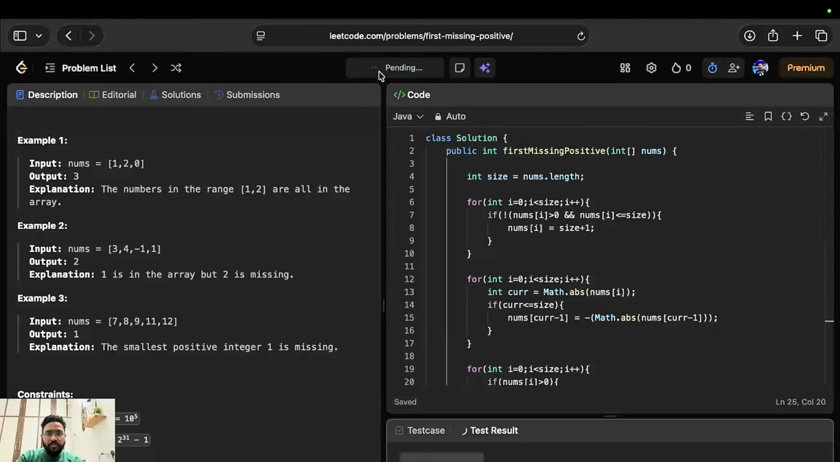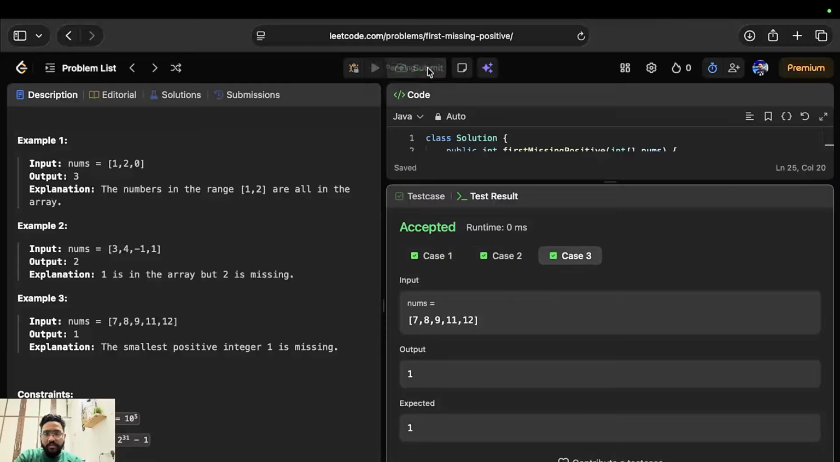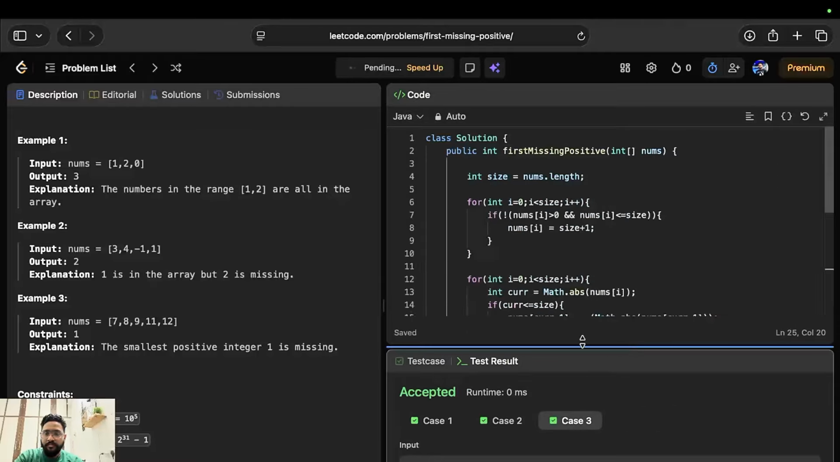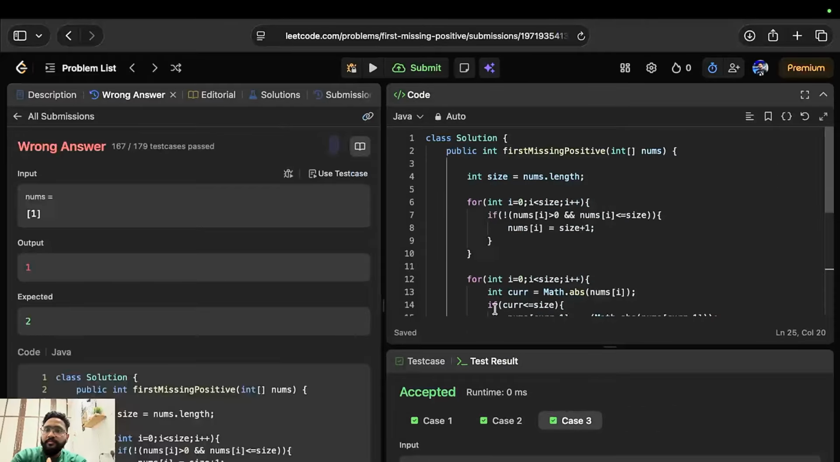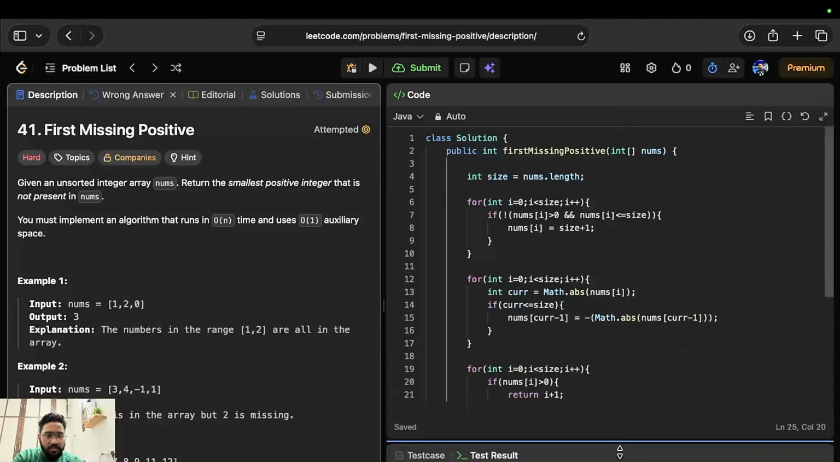So let's submit and see the test cases. So yeah, as you can see, all 3 test cases got passed. Now submit and see the other test cases as well. Okay, so looks like some issue, only 167 accepted out of 179. Fine. So let's see what the problem is here.